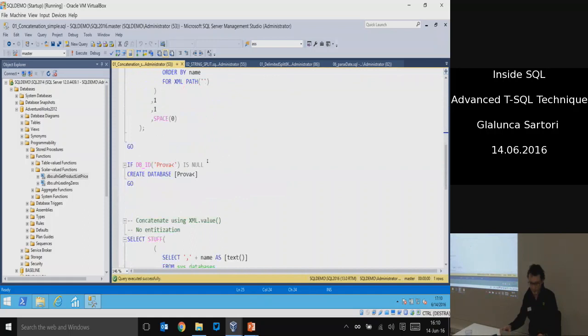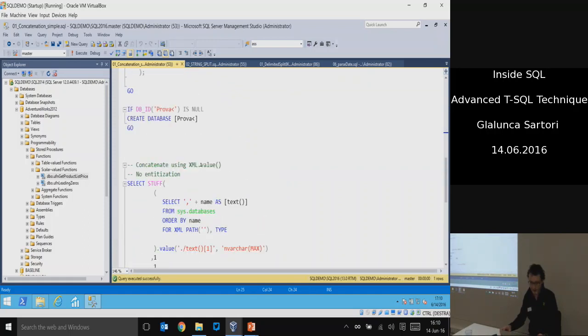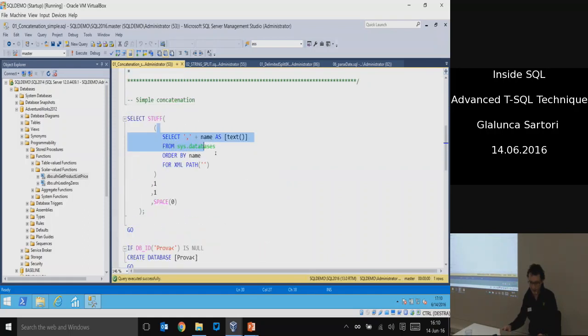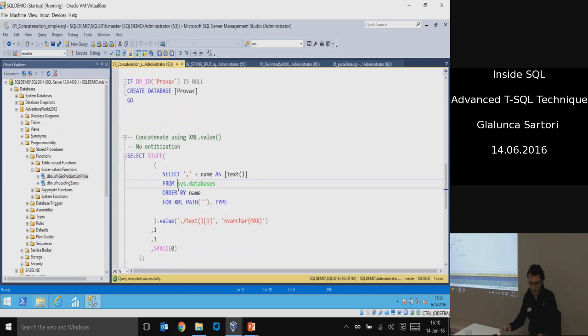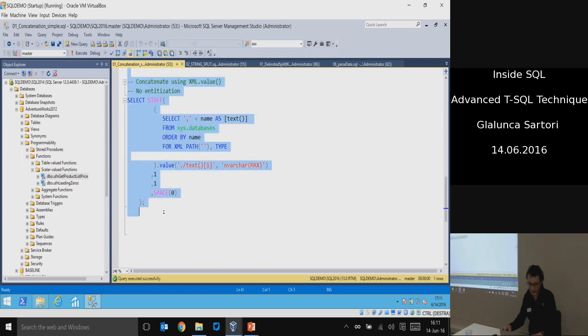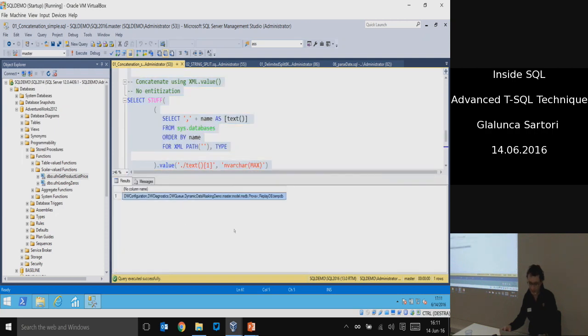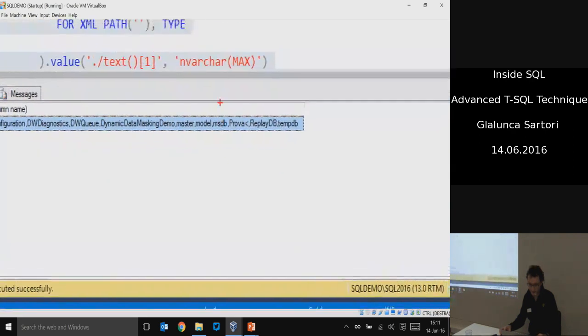So one way to avoid that is, instead of converting it directly to nvarchar, we use value and keep it as XML. So for XML PATH TYPE means return it as XML, and then we query the XML with the value function, and in this case it doesn't get turned into an entity. So here we have the correct result. Again, it's a hack, but in order to use a hack, use it correctly, otherwise it won't work.